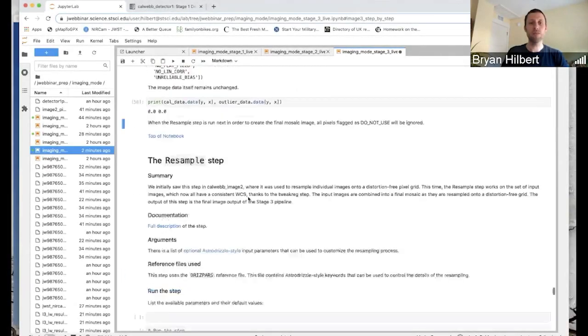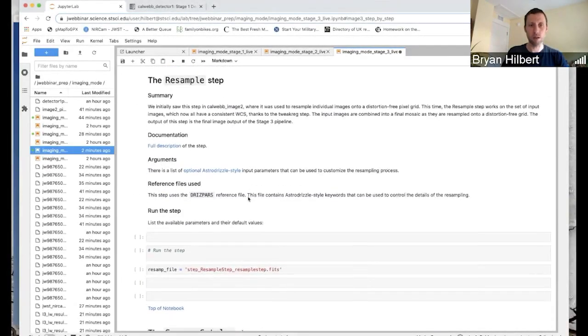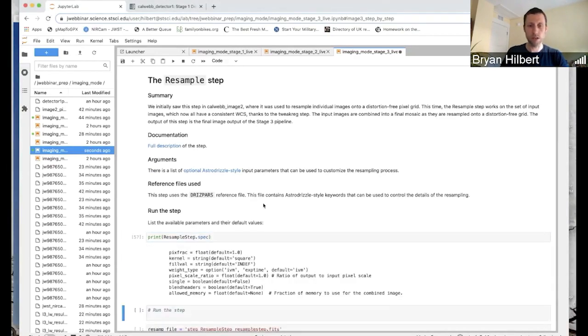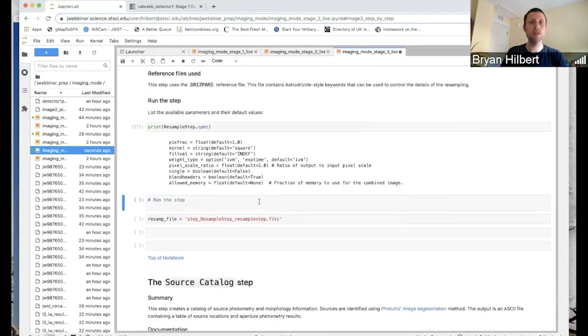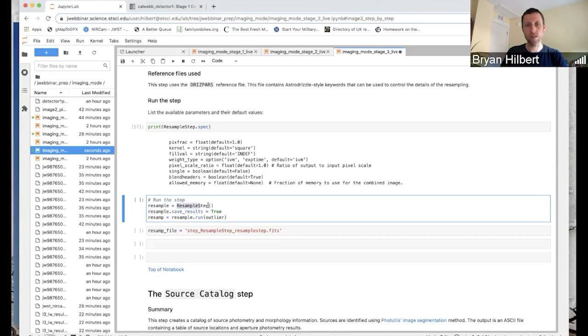Once that is done, we move on to the resample step, and we can actually make our mosaic. So there are, again, kind of astrodrizzle-looking parameters that can be set from kernel. Or other steps. We'll create an instance of the step. We'll save the results, and we'll use .run, providing the data model container from the previous step.